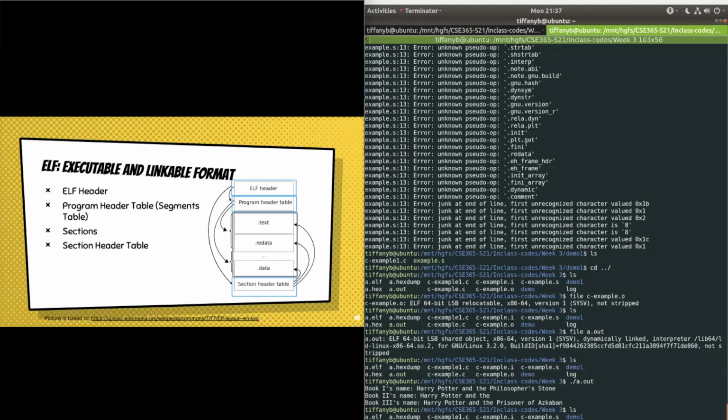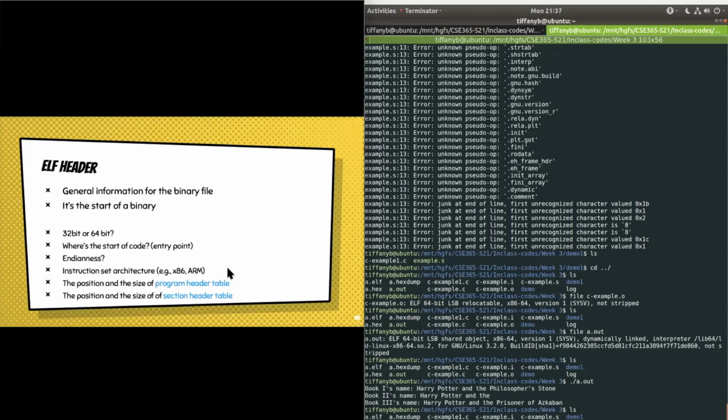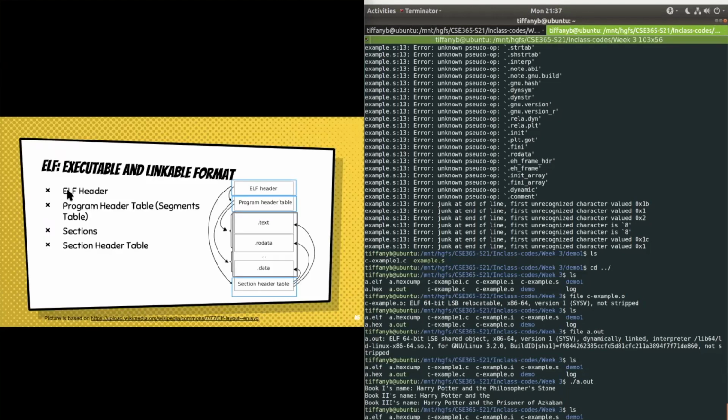Let me skip this because we already showed that. And then this is the part that I just talked about, right? And let's first start from ELF header. So ELF header is the first part of the program.